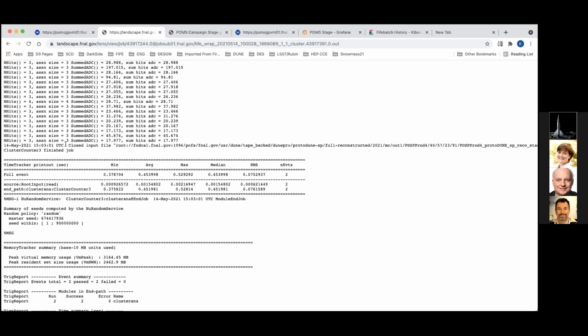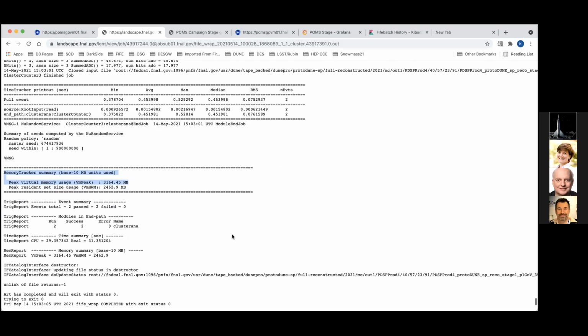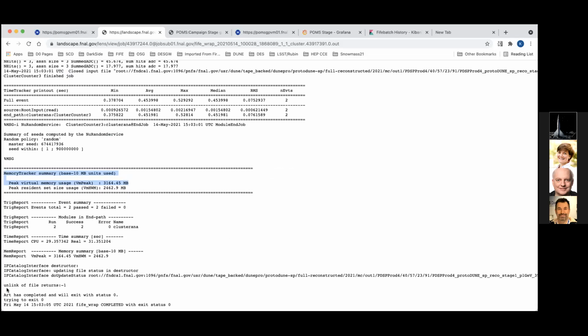Okay, so we get down here and it finally finishes. Here's our time tracker information. Here's our memory usage information. And okay, we finished with exit status 0. Now, did I get an output file is the question.